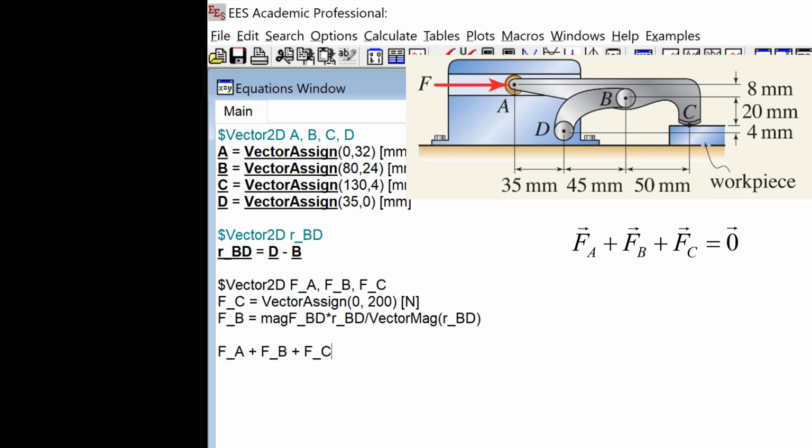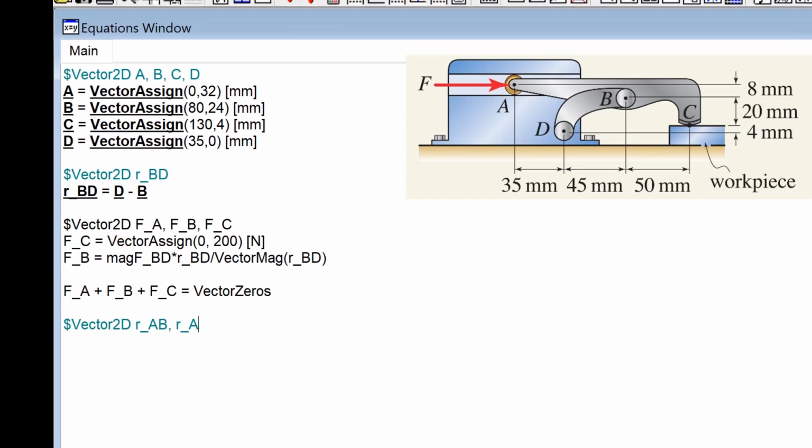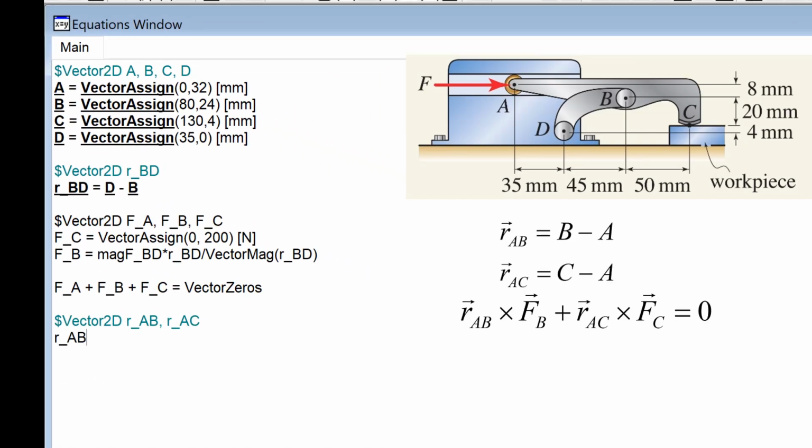And now I'll go ahead and enter my equilibrium equations. So the first one is FA plus FB plus FC is equal to 0, and this is of course not just scalar 0 but vector zeros. And then I'll enter the moment equilibrium equation. So RAB is B minus A, and that defines the position vector from point A to point B. RAC is C minus A, so that's from A to C. So the vector cross of RAB and force B plus the vector cross of RAC and force C has to be equal to 0. And again, in 2 dimensions, this is a scalar equation.